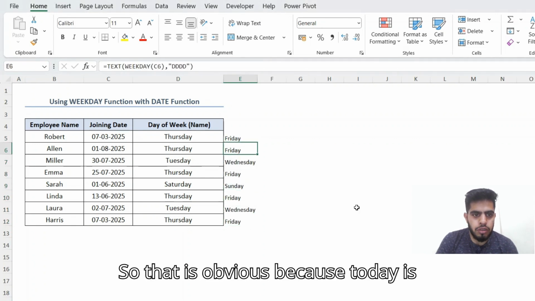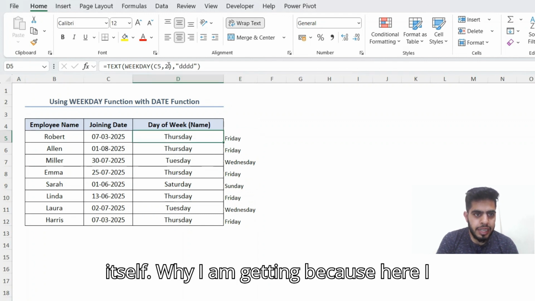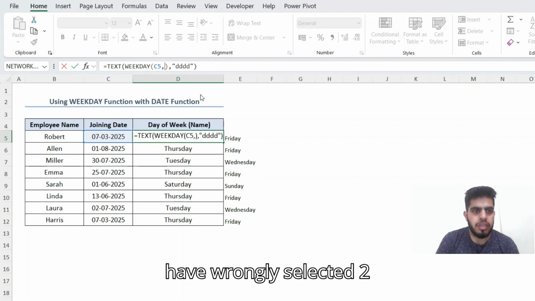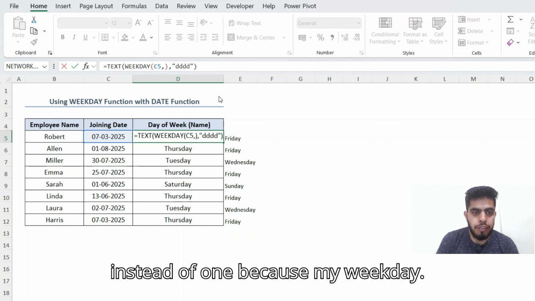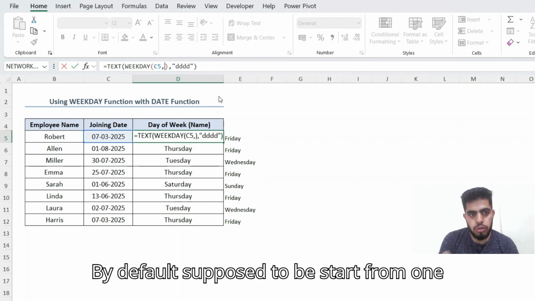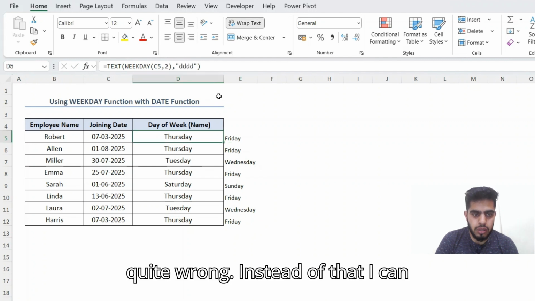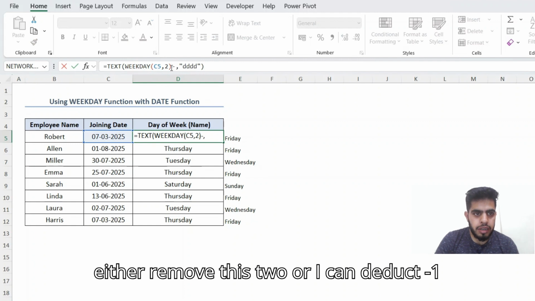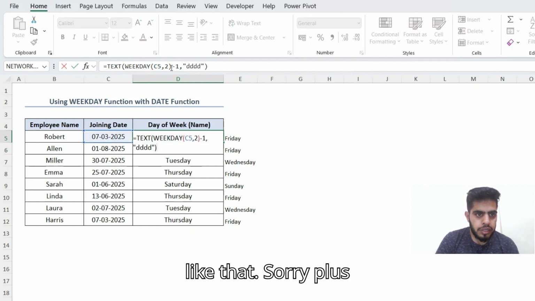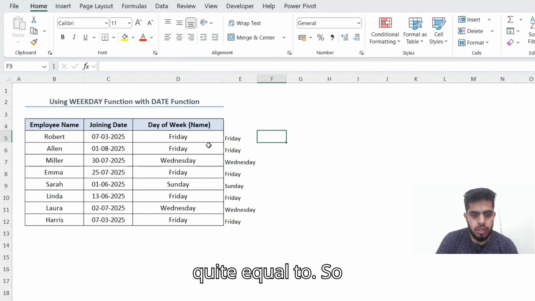That is obvious because today is Friday, and here I'm getting Tuesday. Why am I getting that? Because here I have wrongly selected 2 instead of 1, because my weekday by default is supposed to start from 1, not 2. So that's why my result is quite wrong. Instead of that, I can either remove this 2 or I can add plus 1 like that, and drag it down like that. So my results are now equal.